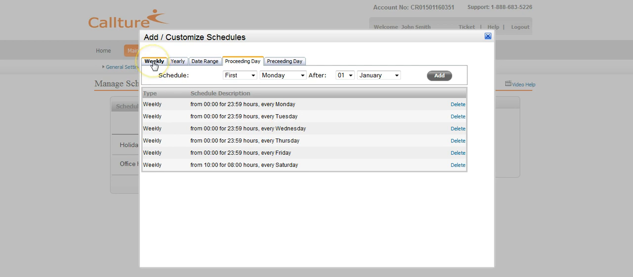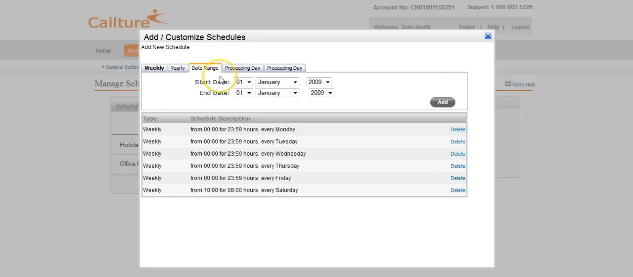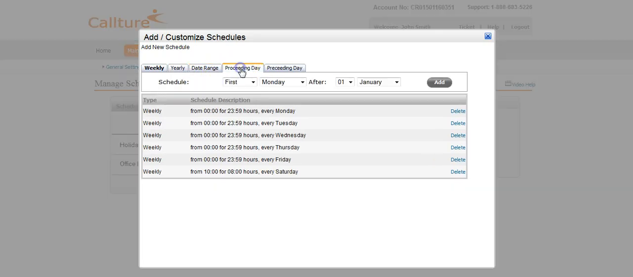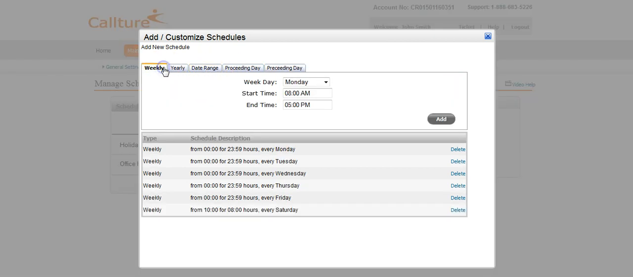And you can see that you have the ability to not just change your weekly schedule, as in what to do every Monday, Tuesday, Wednesday, Thursday, but you can also set certain yearly schedules. Like say for instance, on the 25th of December every year you want to play the holiday greeting. Certain date ranges, based on the preceding day. Let's go back to weekly here.